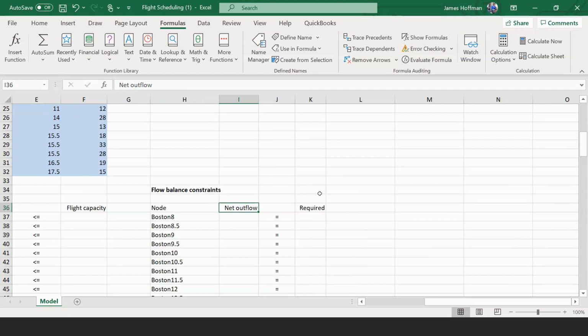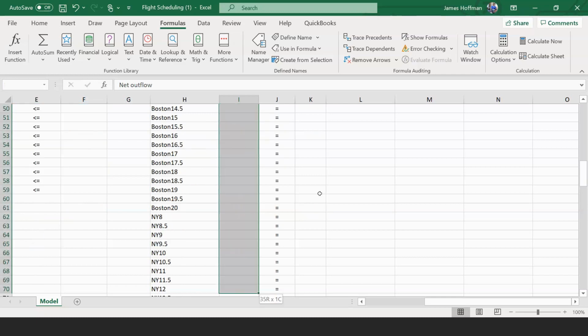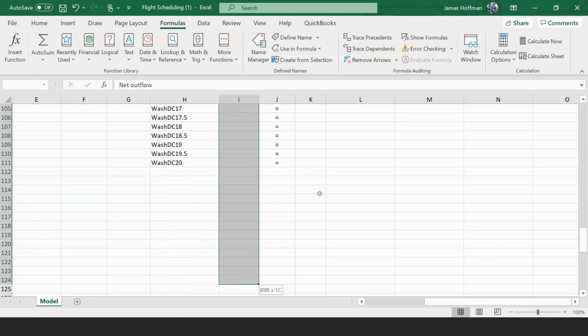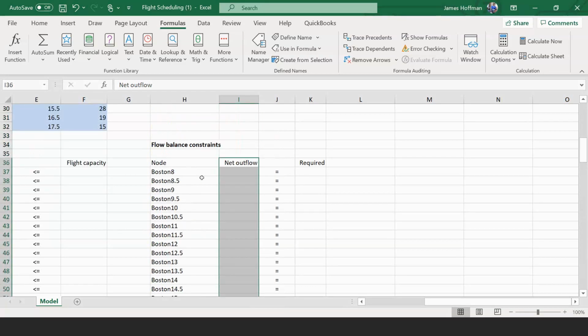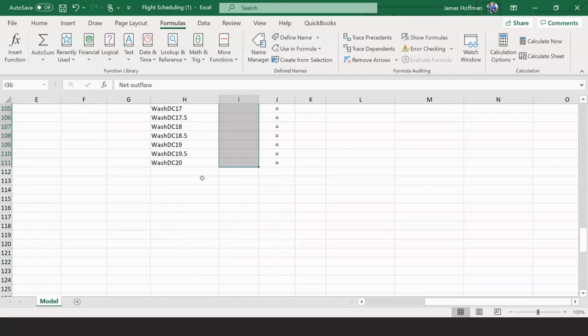Okay, you also want a range name for this constraint over here, the flow bounds constraint. So you want one for net outflow and also required. Okay, so first select I36 to I111, and you can make a range name for that range.